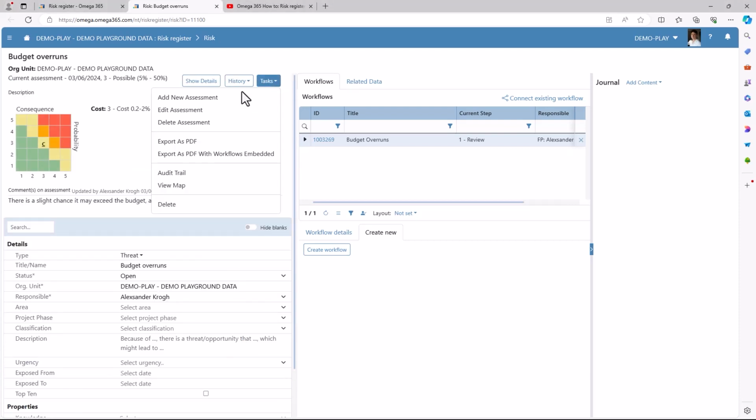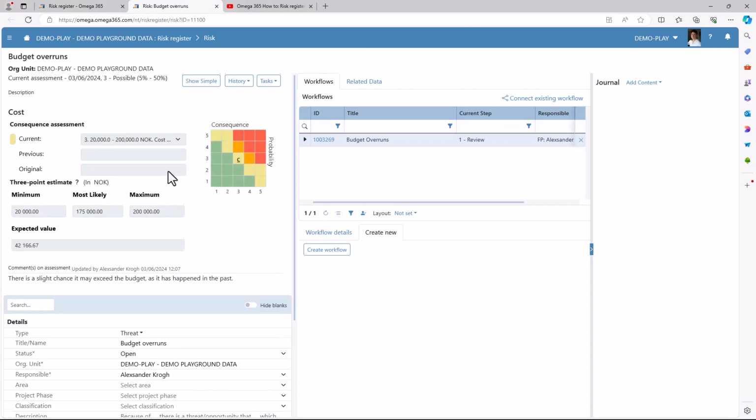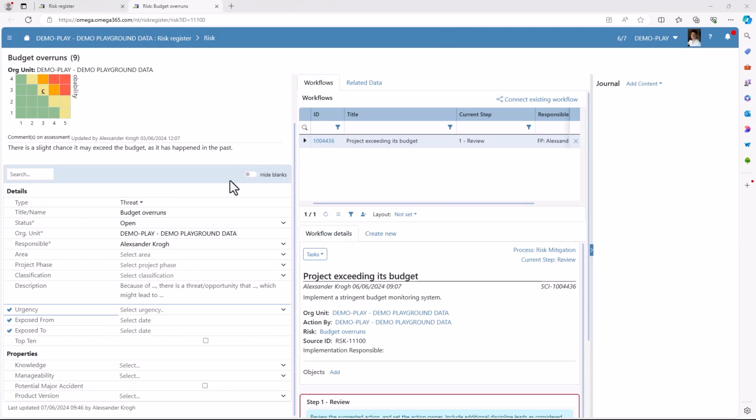By clicking on tasks, you will be able to add or edit assessments or even delete them. You can also export it as a PDF. Click Show Details to see the in-depth details of the assessment.